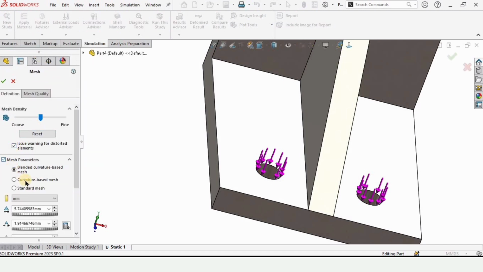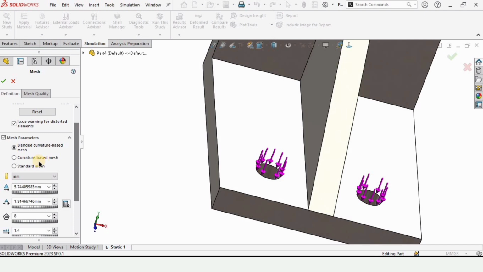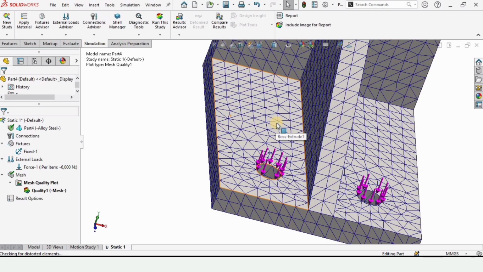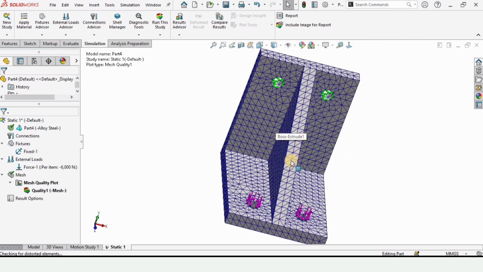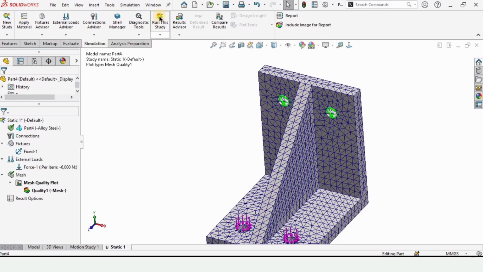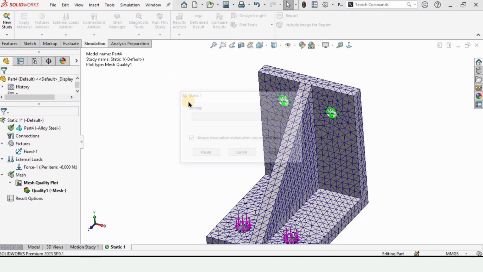There are many types of meshes here, and I want to select the standard mesh, so select here standard mesh, and after that define the size of the mesh, which is 5 millimeter, and check this box from here. It will take some time, and now as you can see, the mesh has been created, and now we have to run the study. So you can run the study from here.